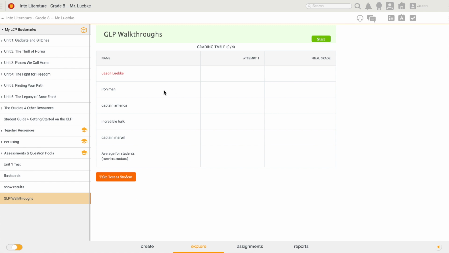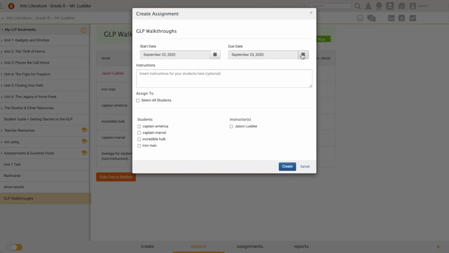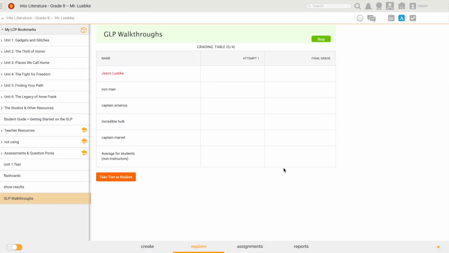And when I'm ready for my students to take this, not only do I need to hit the start button, but I'm also going to have to hit the assign button, just like we've talked about when we looked at how to create assignments within the program. So here I am on my assessment. I click on the assign button, and then I can have a start date and a due date, give instructions to my students. And then remember, we're able to assign that to all of my students, or I could individualize that by just checking some of these boxes here. When I'm ready to push that out to my students, I hit create, and then that starts the assignment for the students.